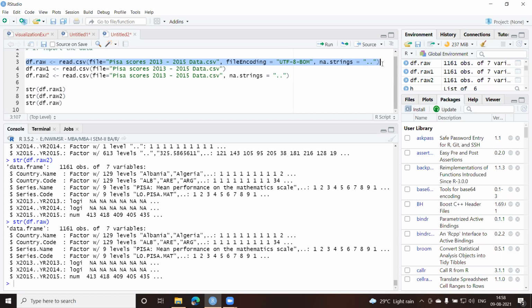Clear? Fine. If you want, you can read about file encoding. There are different ways of encoding your raw data. What file encoding actually does is allow your R programming to read the characters as correctly as they would appear in the raw data set. While reading, it takes care of reading the character as it is. That is the reason your file encoding is important when you are reading from various types of data sets.